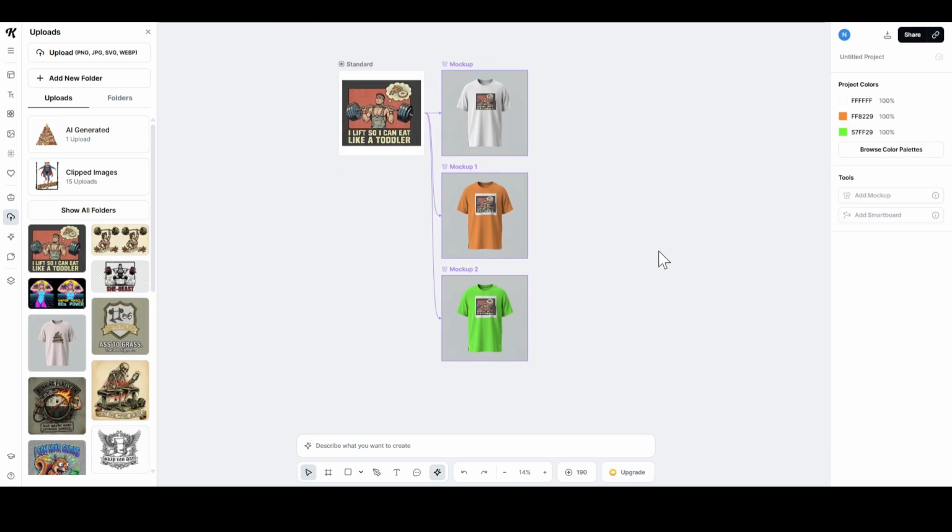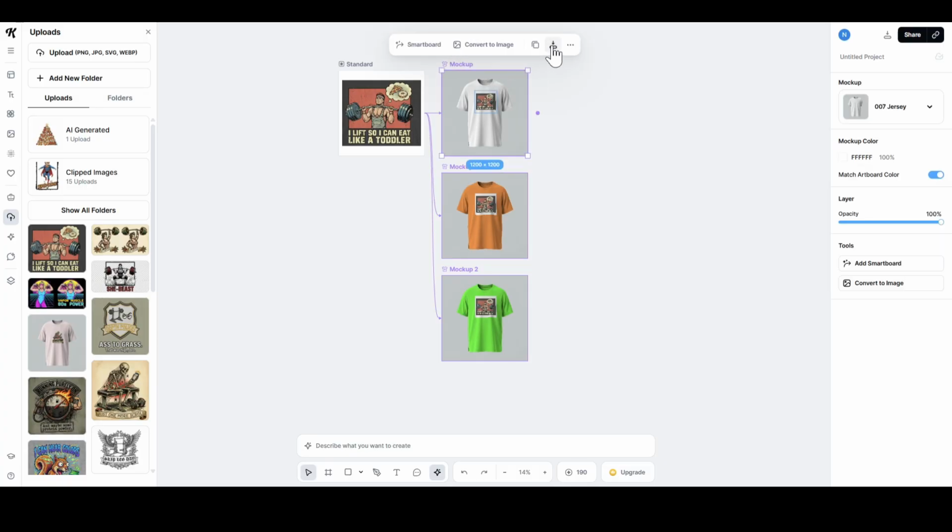Last step, get them out of there. Hit Export in the top right. Choose JPEG or PNG, that's perfect for Shopify or Etsy to keep the quality high, and hit Download.